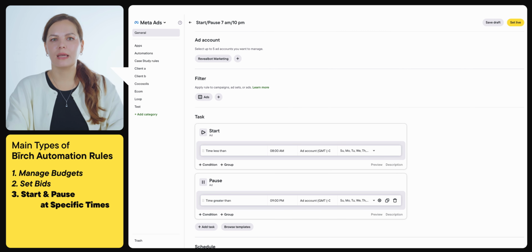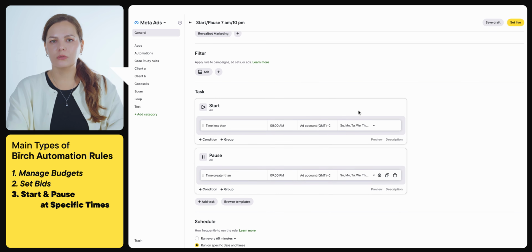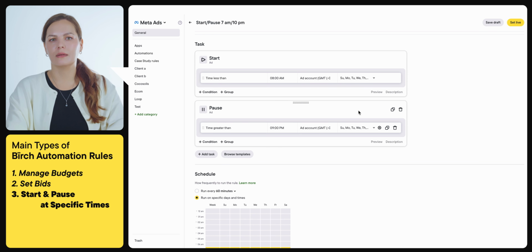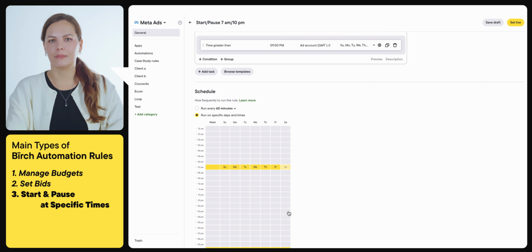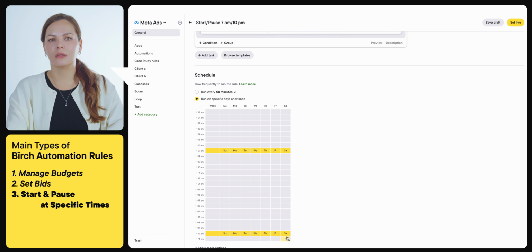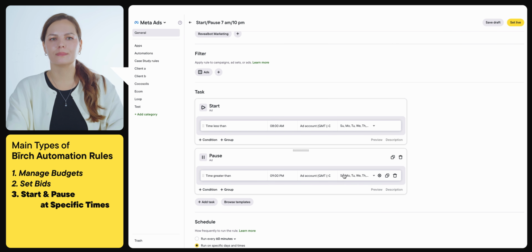Third, scheduling ads based on when your audience is most responsive. Let's say you sell a product that just doesn't perform well at night, and data shows your audience is active in the morning and afternoon. You can set a rule to automatically start ads at 7 a.m. and pause them at 10 p.m., keeping your budget focused on the hours that actually drive sales.